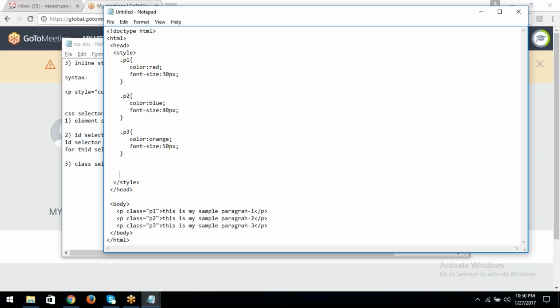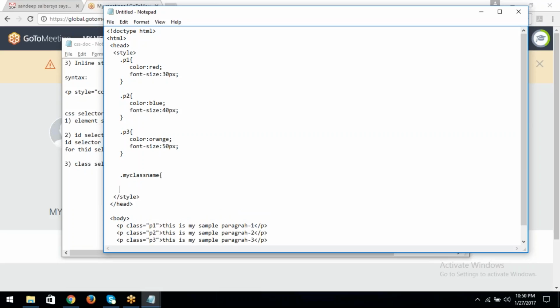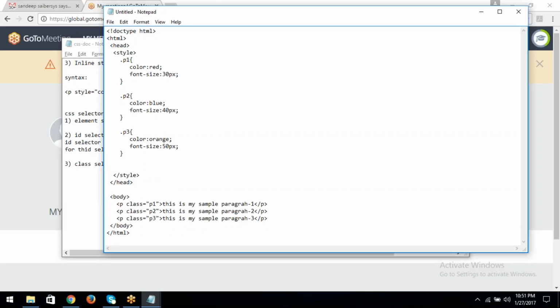If you want to create one more class, dot followed by your class name and curly braces. Here go the CSS properties. In CSS we have to use the dot symbol to create the CSS class.